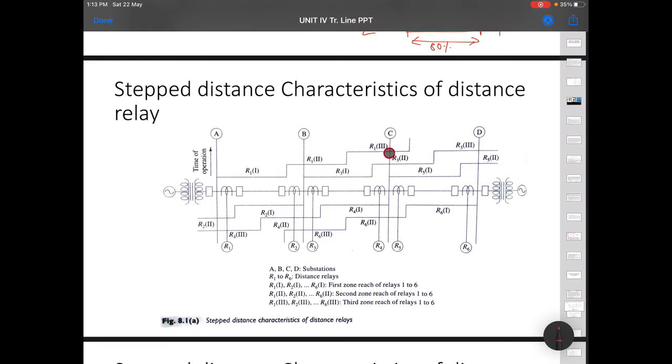So this is for R1, and this is for R3. R3 is here. For R3, 80% is zone 1. Zone 2 is 20% of its own section and 50% of the next section, and zone 3 is 50% of the next section plus 20% of the further one. So this is how it is. Since it looks like steps, why is it stepped? Because it is taking extra time here. For this section it will wait.